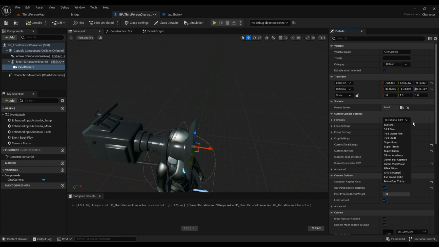In some other lenses and different film backs, you could change this one, but yeah, let's do a custom.